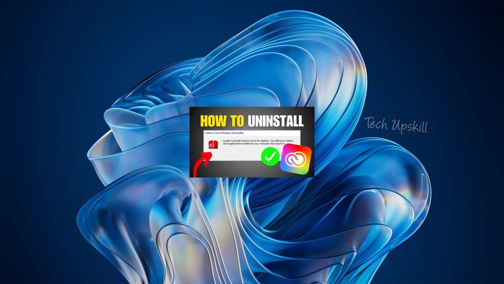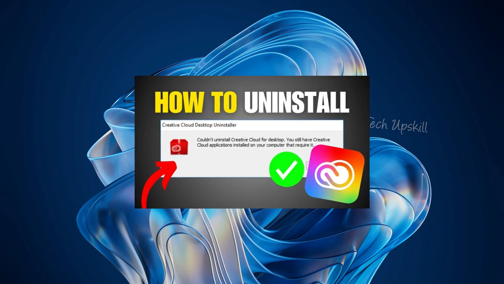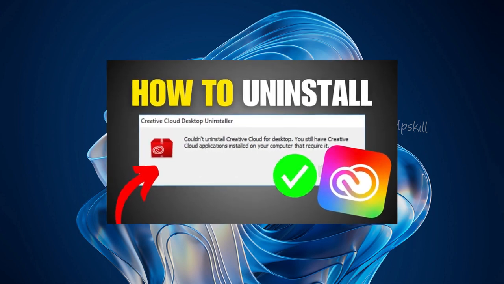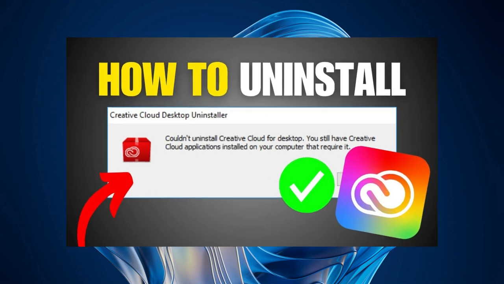Typically, you would uninstall an application by opening the Start menu, searching for Programs, selecting Add or Remove Programs, finding Adobe Creative Cloud, clicking on the three dots next to it, and selecting Uninstall. However, this method is not always effective for large programs like the Adobe Suite.